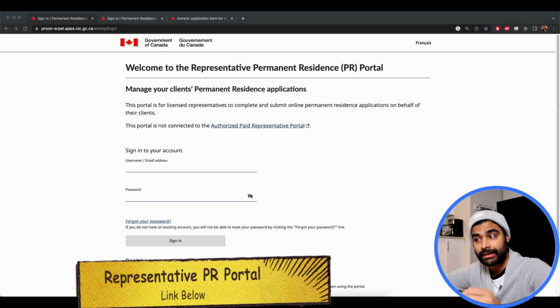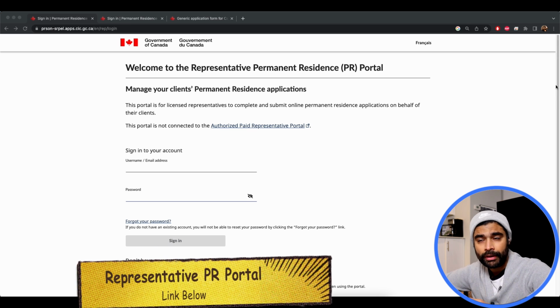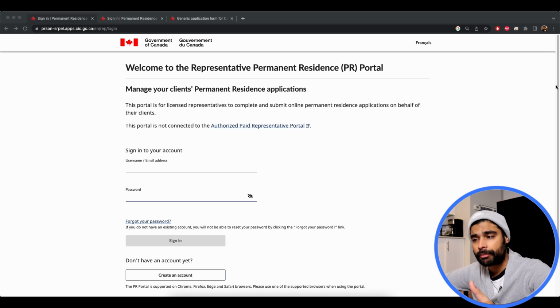Now, when you're using a paid representative, meaning a licensed professional, whether it's an immigration consultant or a lawyer who's submitting the application on your behalf, they are probably going to submit the application through a representative PR portal. So what you see on the screen here is the representative permanent residence portal. This is very similar to the regular PR portal which the applicants use, but this one is meant for representatives. So you're not going to have access to this portal. I'm just showing you for general awareness.